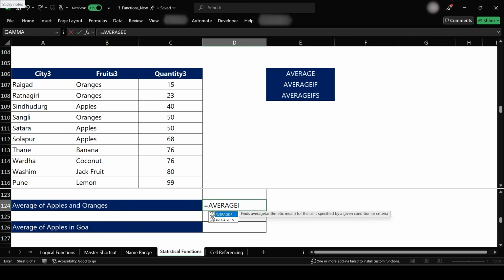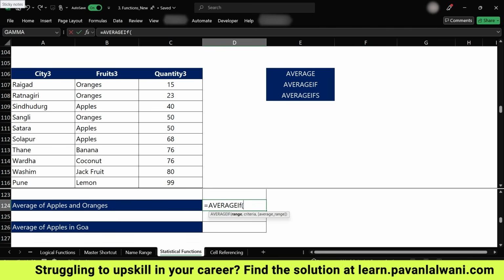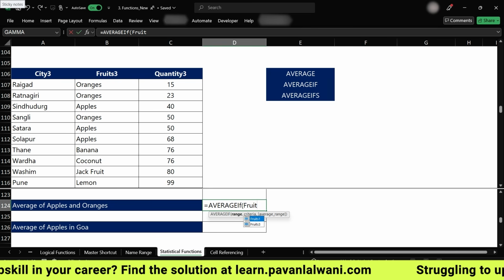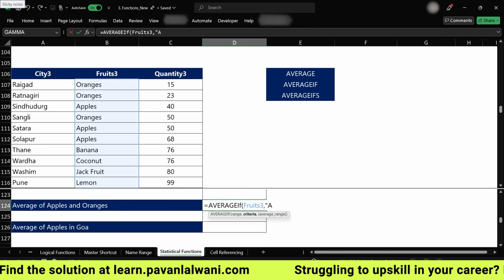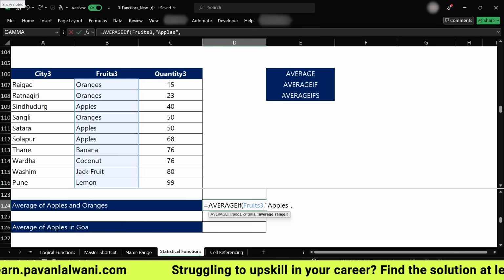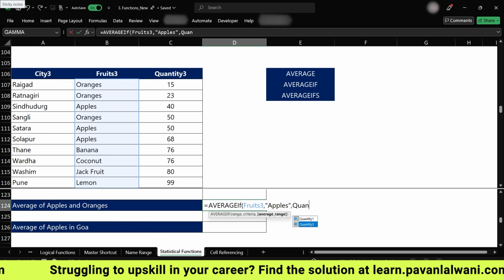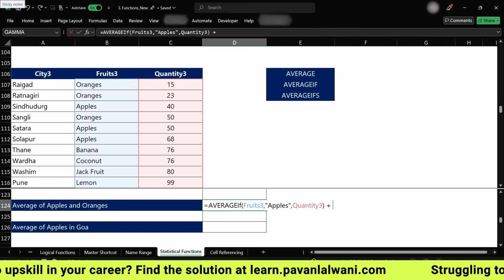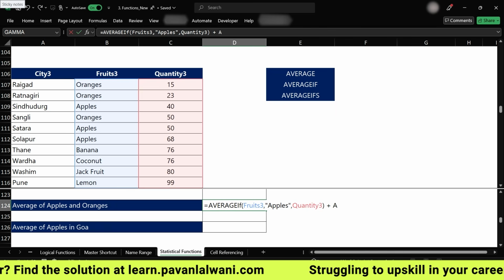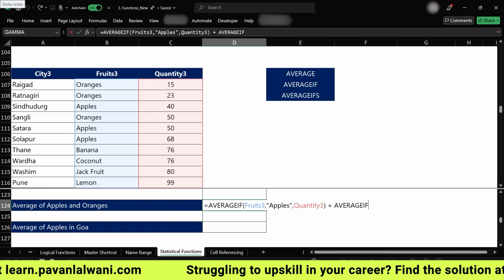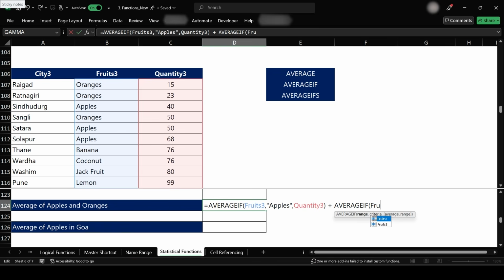We can see the option here, AVERAGEIF, open bracket. The first one is apples, which becomes fruits 3, comma, in double quotes apples, comma, here quantity 3. This way we can add the average of the other option, which is oranges. Same function, AVERAGEIF, open bracket, here fruits 3, comma, in double quotes oranges, comma, here quantity 3.